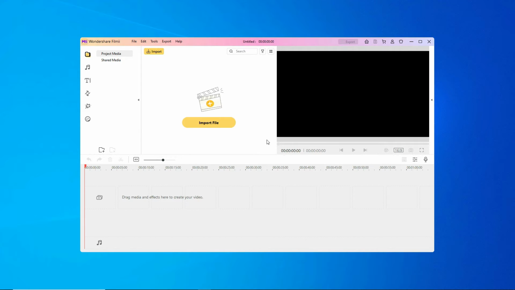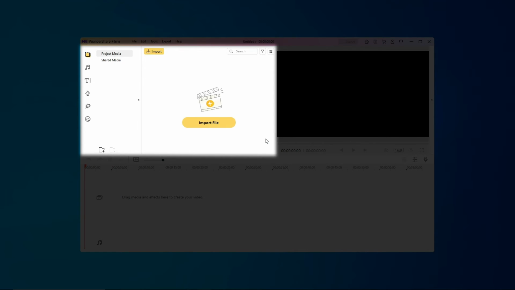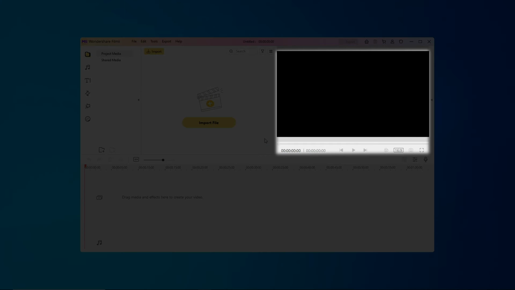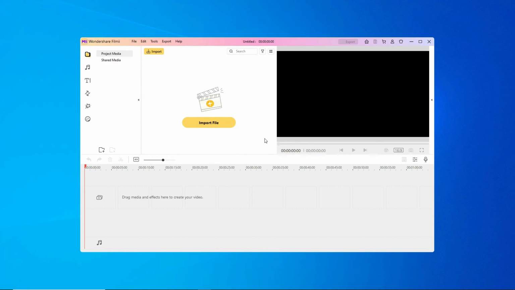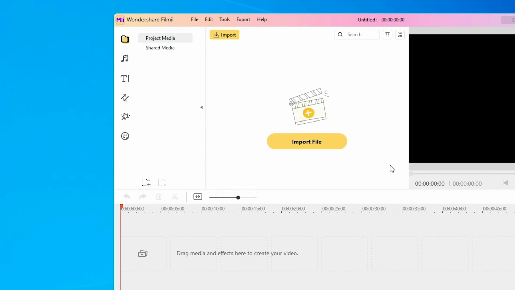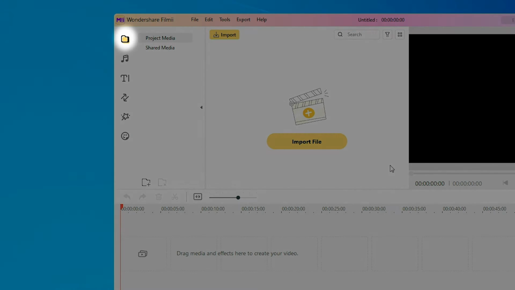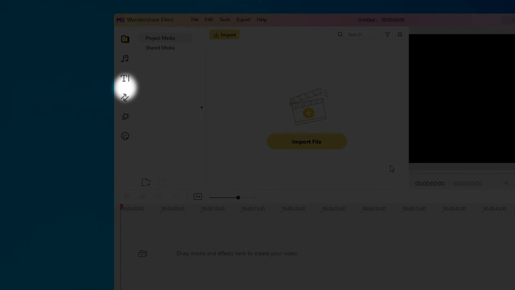Now we're brought to the advanced editing interface. It consists of the library, viewer, and timeline panels. The library is where you access your media. The viewer is where you preview your video, and the timeline is where you arrange and adjust your footage. Let's look at the library on the top left corner, which includes media, music, titles, transitions, effects, and elements.